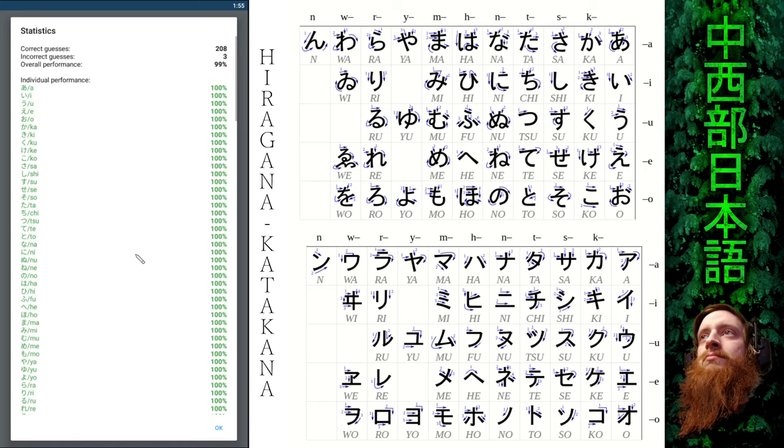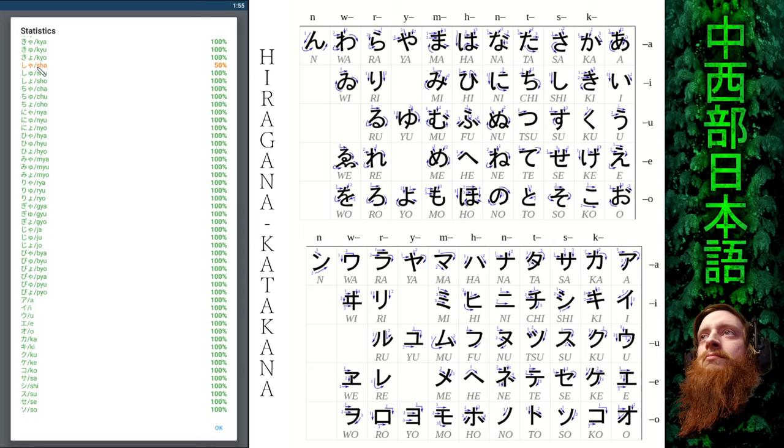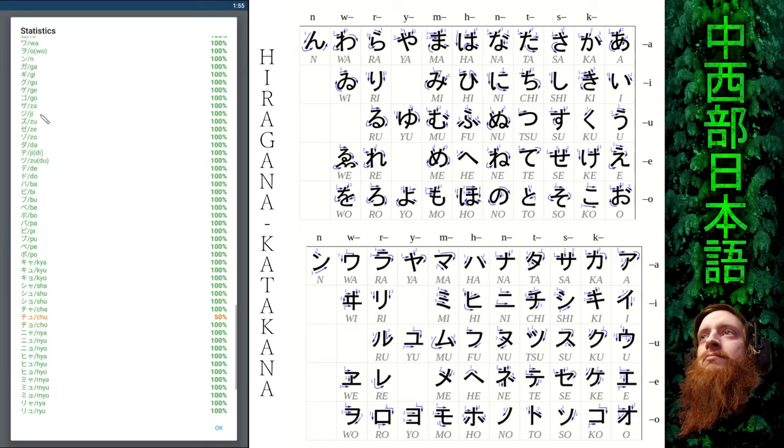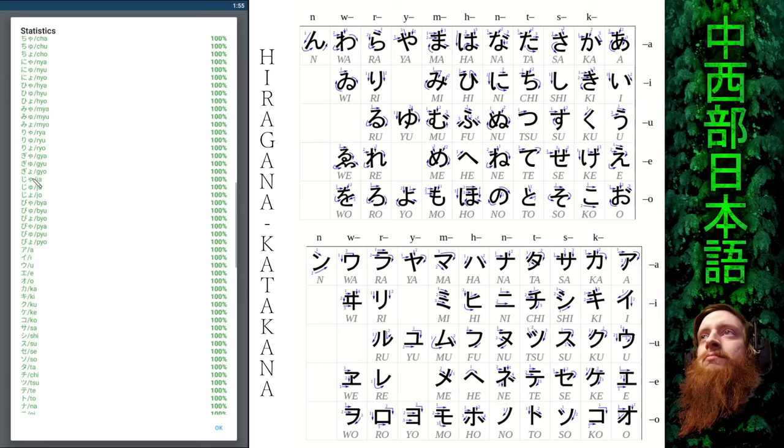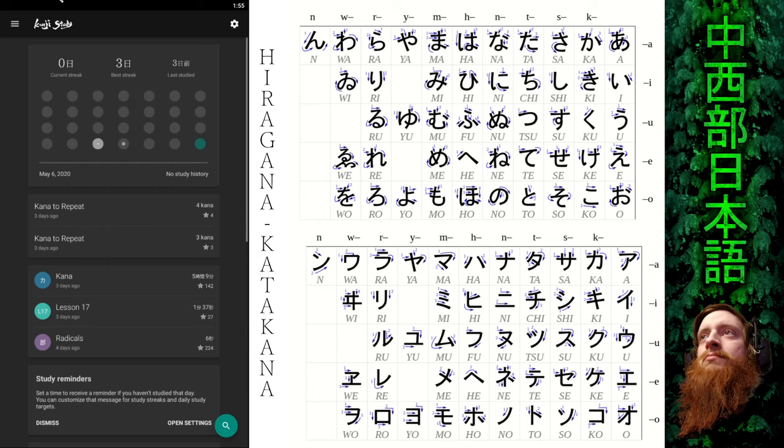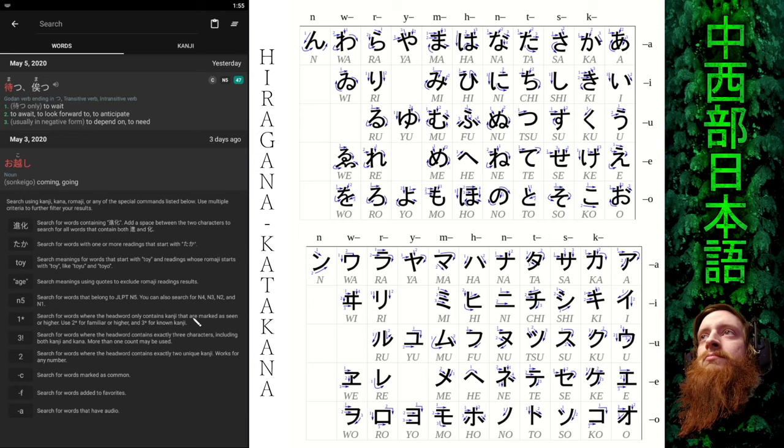So if we go to details here. We would put Sha in our kana to study. And Chu. So it's Chu, Pya, Pya, and Pya, Chu, and Sha. We would put into kana study. But those are all digraphs, so I don't think that actually works. I don't think that works. It kind of works.